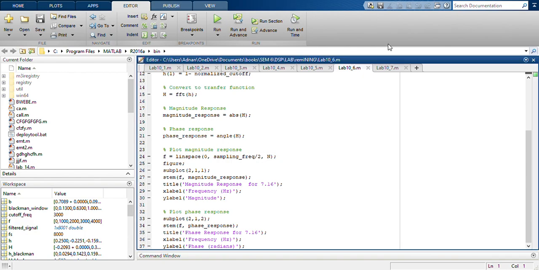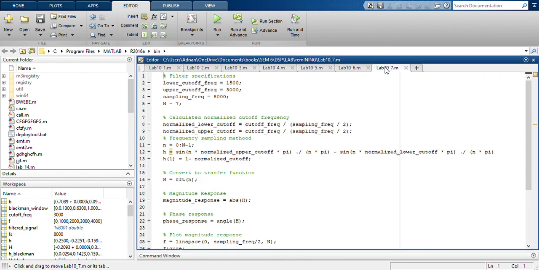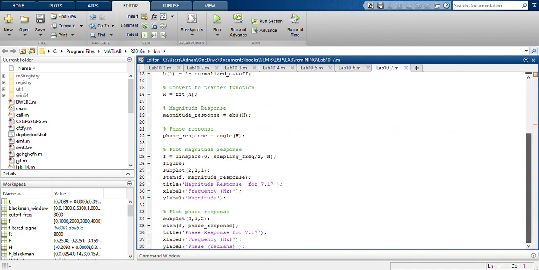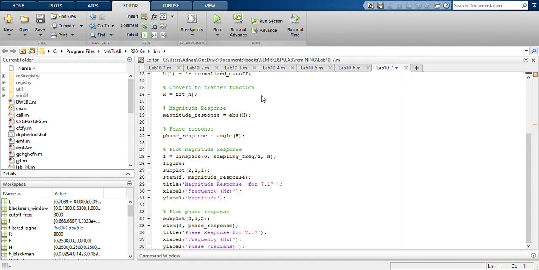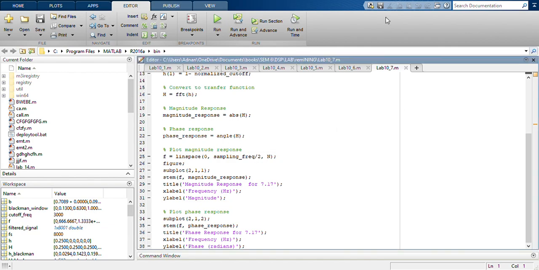At last, we have part 6 for task 3. Again, we have filter specifications, we calculate normalized cutoff frequencies, use the frequency sampling method, convert to a transfer function, we find the magnitude response and phase response, and then plot the magnitude response and phase response. This is the output of the magnitude response for 7.17 and this is the phase response for 7.17. That's all about today's lab.